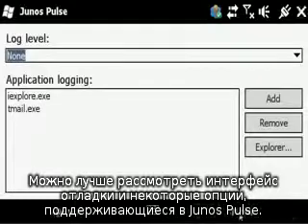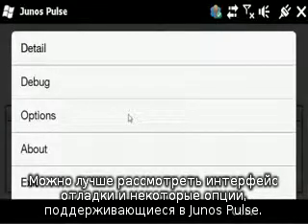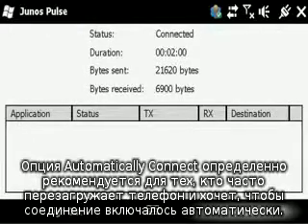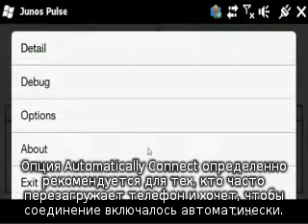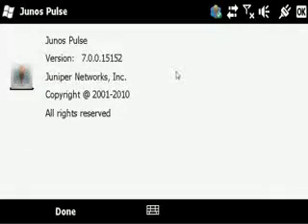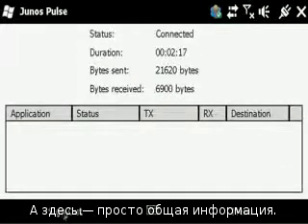And again, here's just a better look at the debugging UI and some of the options that we support with Junos Pulse. The automatically connect option is definitely recommended for folks that like to reboot their phone and have that kind of seamless, always on look and feel. And this is just some basic information here.